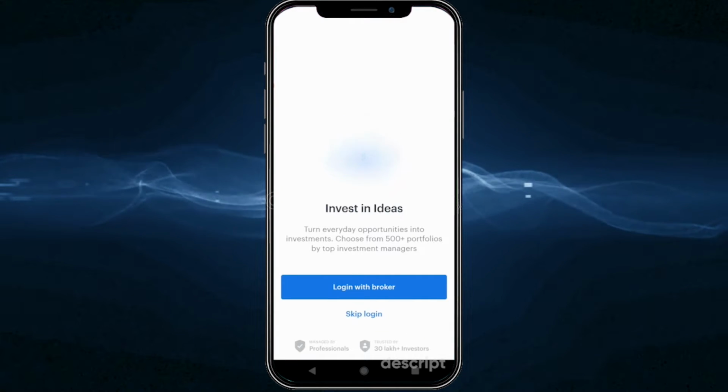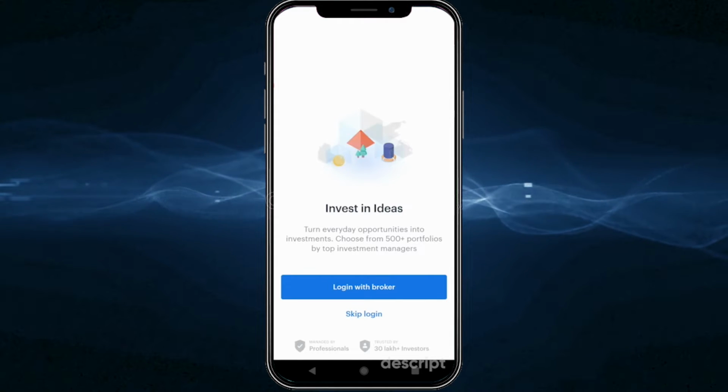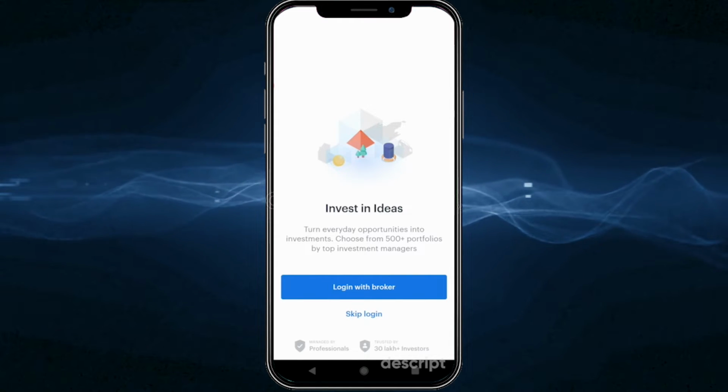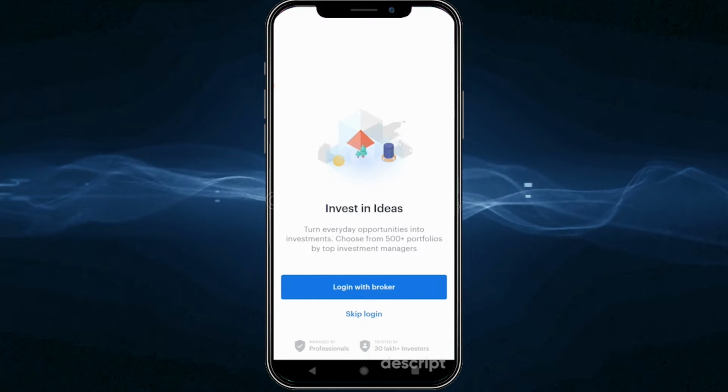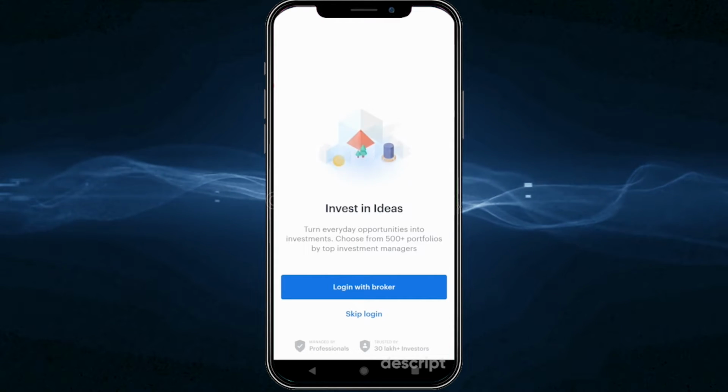So their pitch is invest in ideas. They have these investment managers, and you can choose from some of the ideas that they have on the platform. Now it says login with broker, skip login. I'm not sure what login with broker means. Let me try that out.